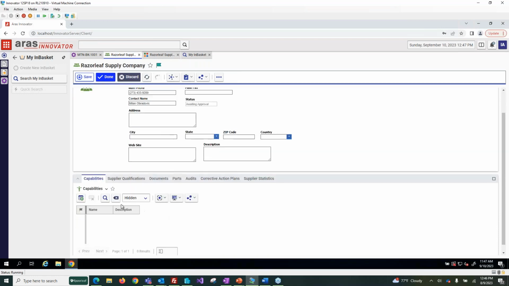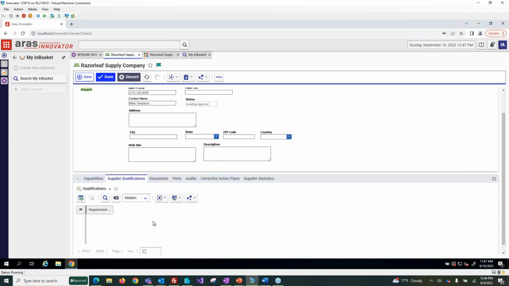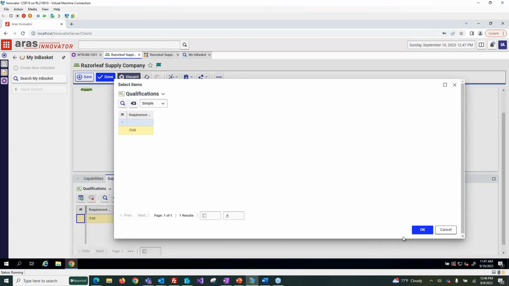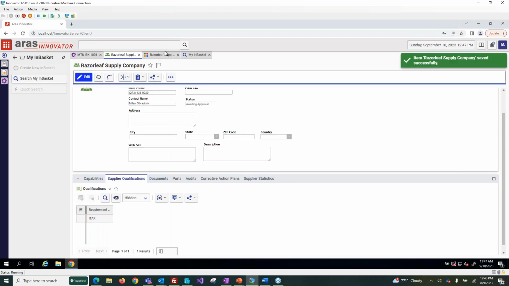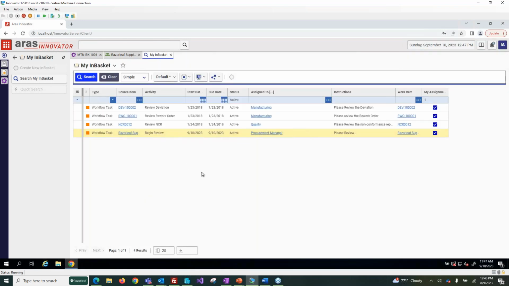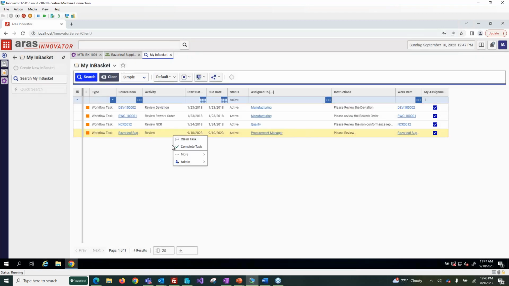And before I do that, I'd like to fill out a few things here as well. So when it comes to Razorleaf Supply Co., we'll say we're a hardware company. We are ITAR compliant, and really go from there. So at this point, we've done our review, and we can vote through. So at this point, we can either deny or review our supplier here. Let's go and vote through to review.